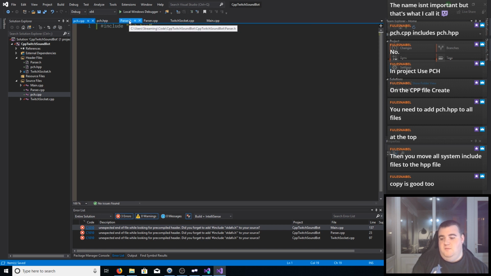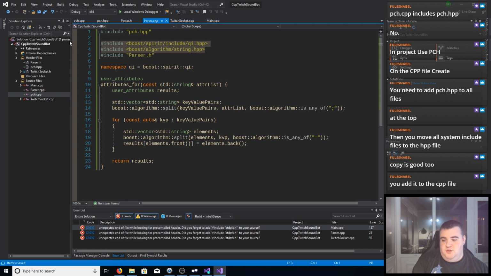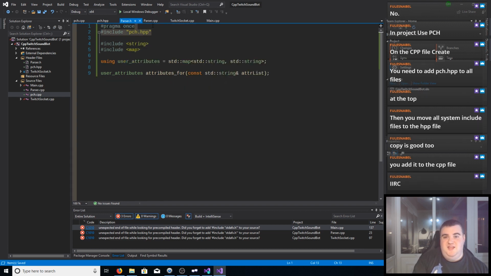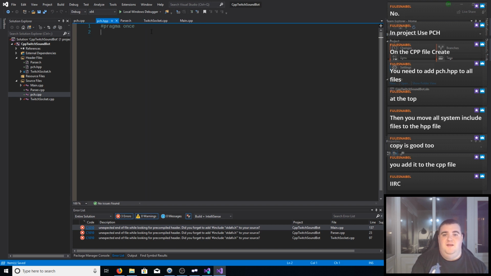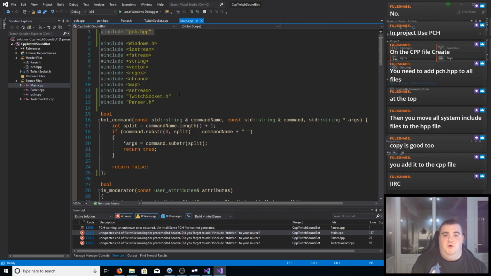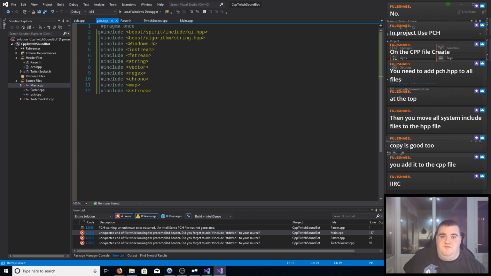So, and then move all the system include files to the HPP file. So, those you add to the CPP, so not to the H, potentially. And then that lot needs to go there. And seems we've got more boosty stuff in here, have we? No, but we might as well just do this, you know. They're all the system include files, yeah?